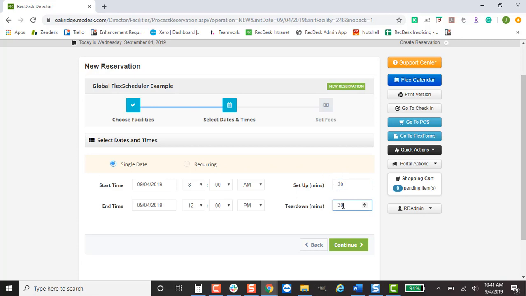Now this is a new feature, this setup and tear down. The idea behind this is, mom wants to come in, hang a couple decorations, and she knows that at the end of the day, it's going to take her a while to just clean up after the kids.